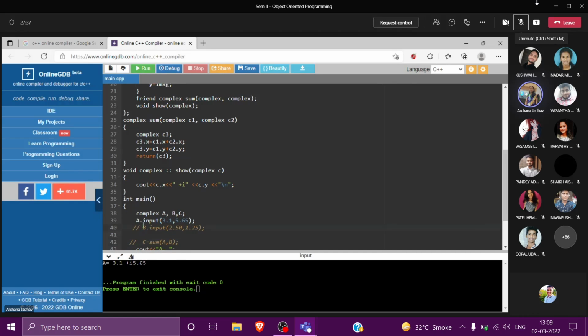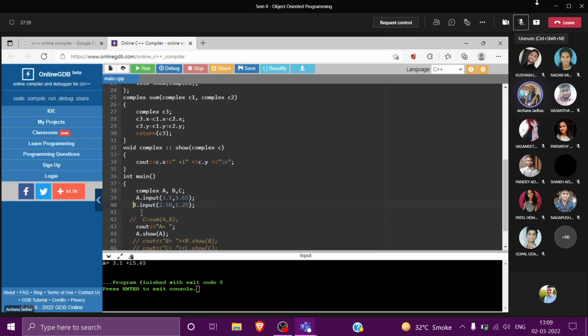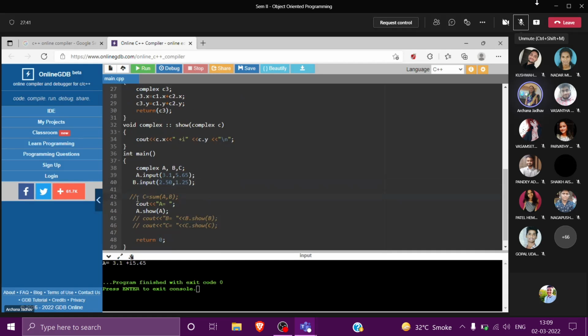Yes, ma'am. Similarly, now we have to do it for B. So as A now came as 3.1 plus 5.65i, similarly I wanted to print the value of B. So for B also I will do the same thing. cout, I will write B is equal to, and I will print that value.